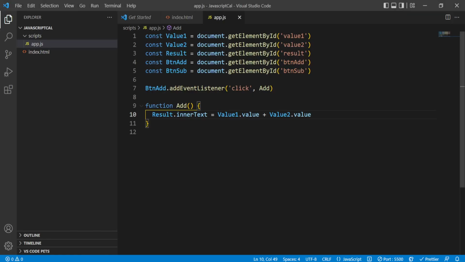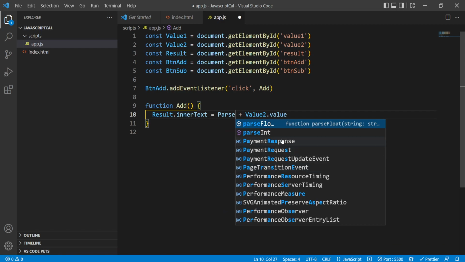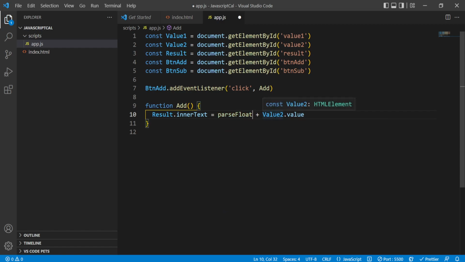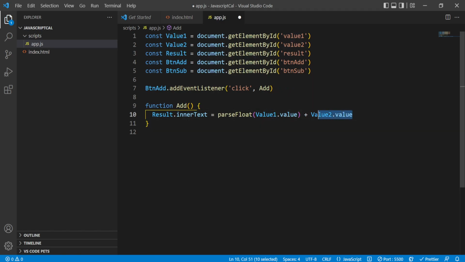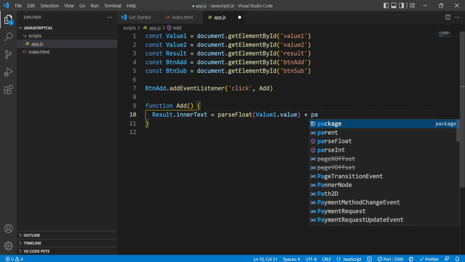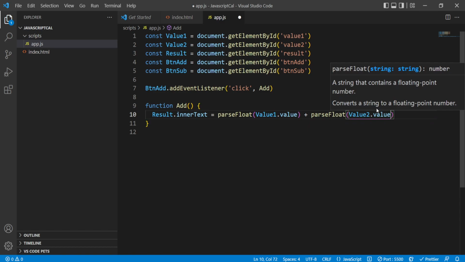So if we wanted to do this mathematically speaking, what I would need to do is parse these values as integers or doubles or whatever. So I'm going to cut this out and then say parse. In this case, I'm going to use parse float. Open up parentheses and pass that in there. I'll do the same thing for value 2: I'll cut value 2 out, call parse float, and pass that value in.